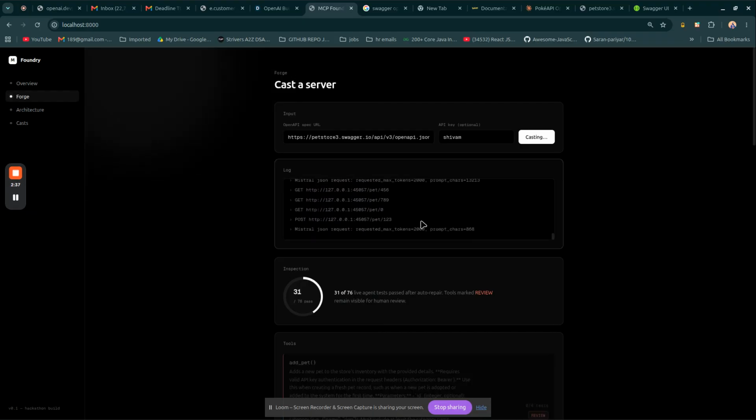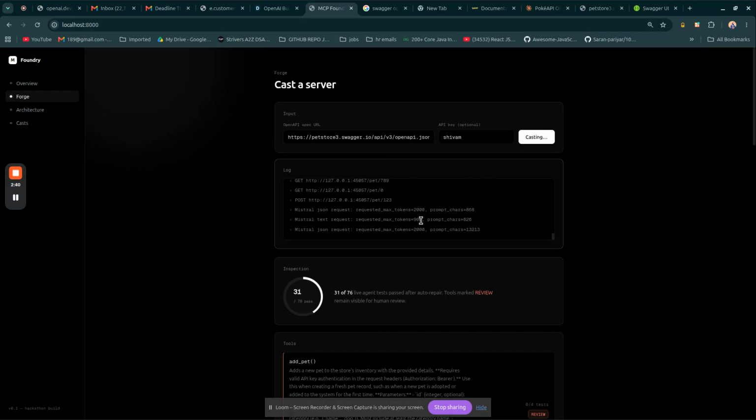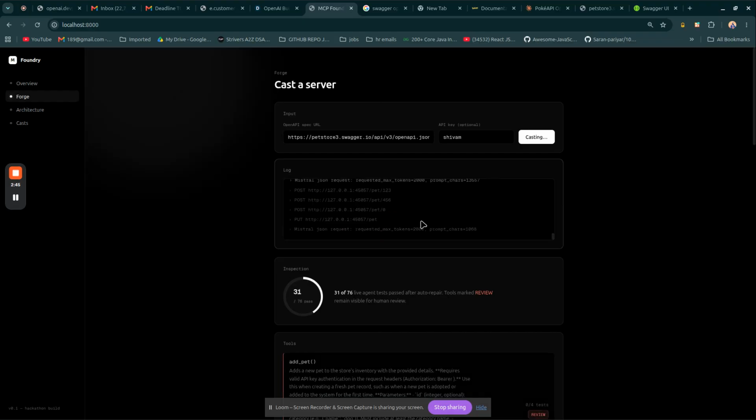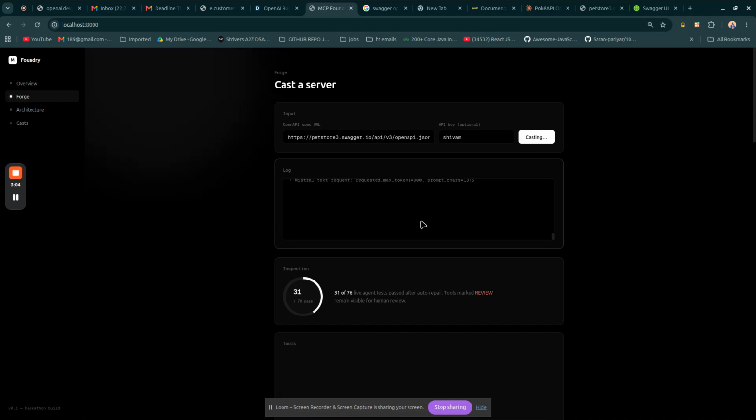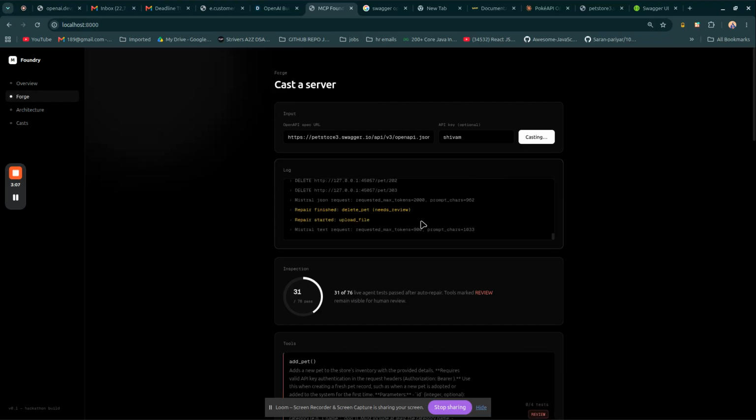The fourth stage is the eval harness, the part that makes this different from every other OpenAPI to MCP tool out there. For every tool it generates test prompts and runs them through a live agent that only has that one tool available, with a second LLM acting as a judge, scoring whether the agent picks the right tool with sensible parameters or not. And the fifth is, if something fails the eval, it goes into the repair loop. It rewrites the tool description based on why it failed, retests, capped at 3 attempts.